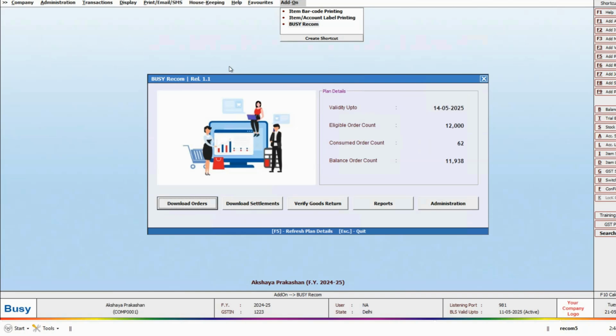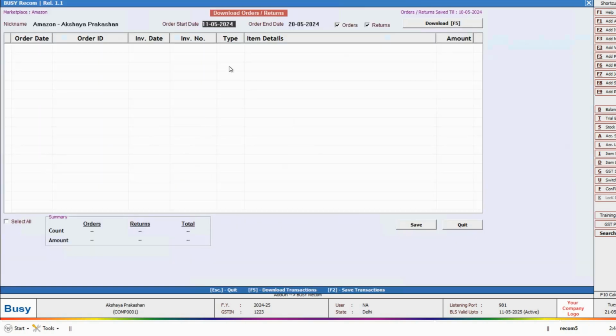For this, click on the Download Orders tab. Now, here in this window, select the order start date and end date. One thing to note here is that order start date and end date should not have a difference of more than 7 days. That is, you can download orders for 7 days at a time. Also, here you can see the date up to which orders are downloaded.